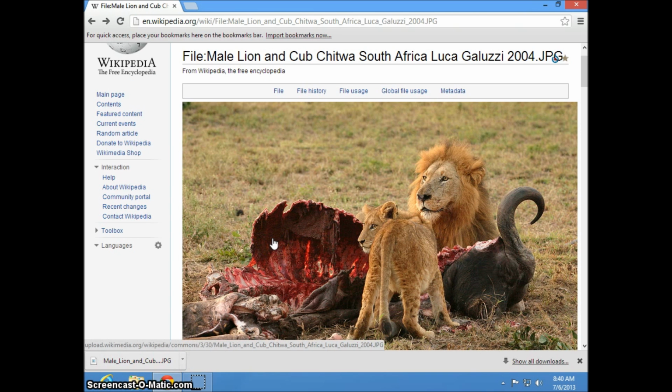Now that we've saved the image, we want to tell people where it came from. We don't want to claim the image as our own, just like we don't claim writing as our own because it's plagiarism. So we need to tell people who created the image and where we got it. This is why I like Wikimedia, because oftentimes it tells you exactly how to do that.